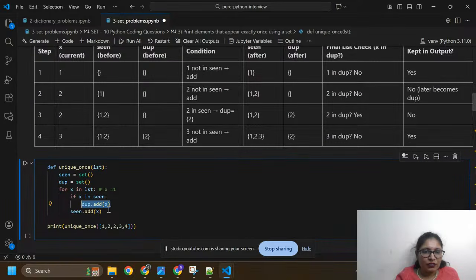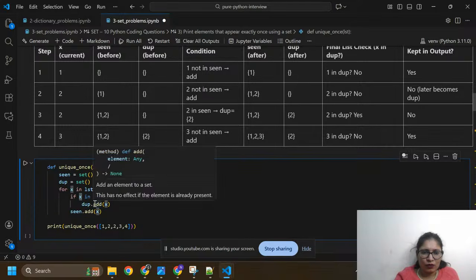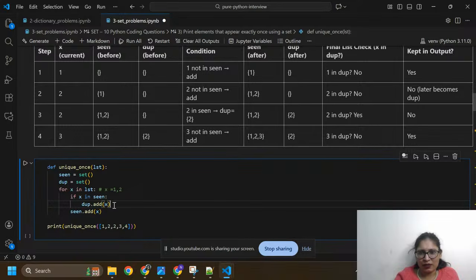After this I need to take x equals to 2, the second element. Now I'm going to check if this x equals to 2 is present in seen? No. Is it present in duplicate? No, we don't have any duplicate value inside this. 2 is not in duplicate, and 2 is not in seen. So after adding 1, I need to add 2 here.